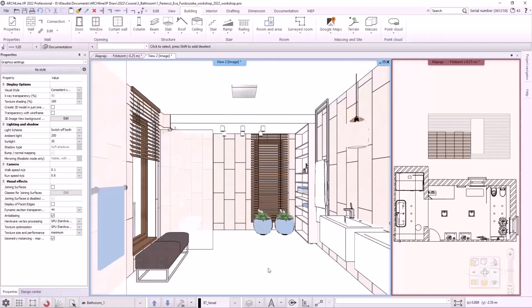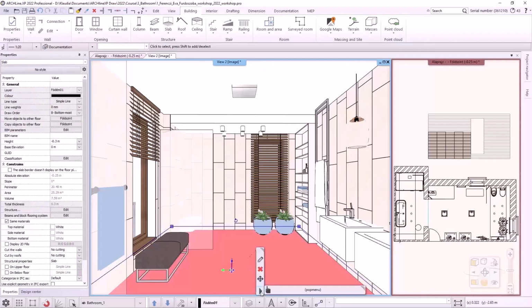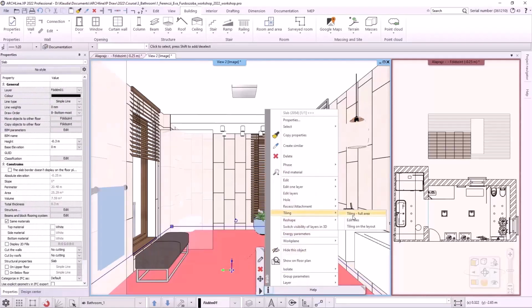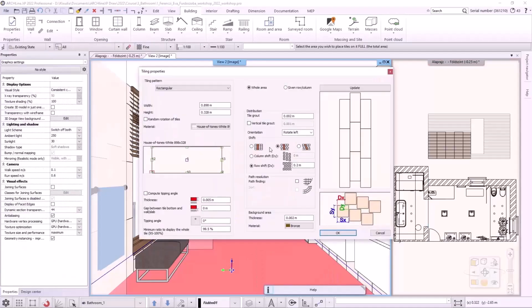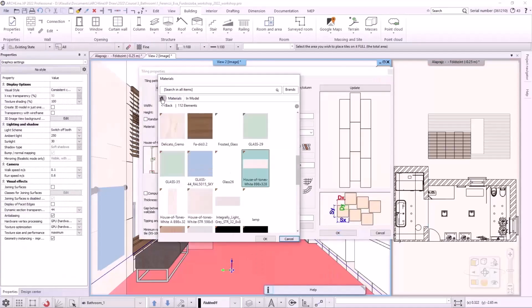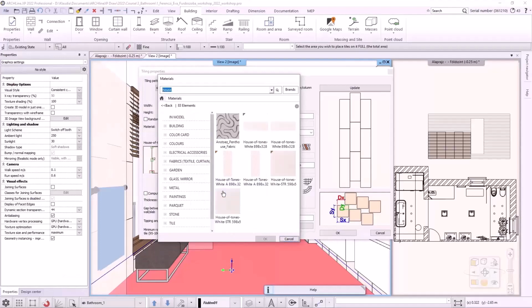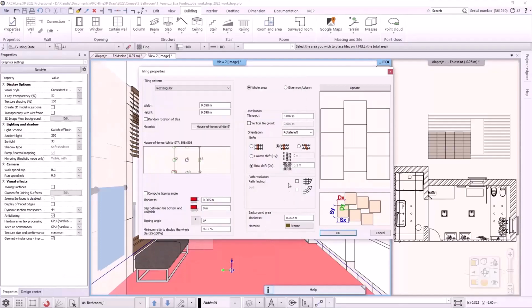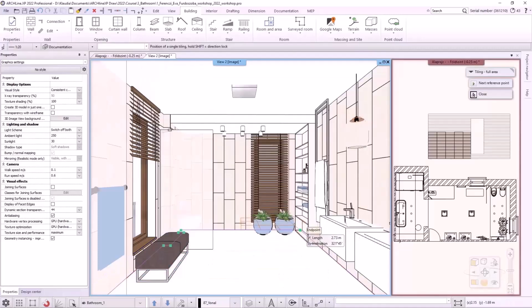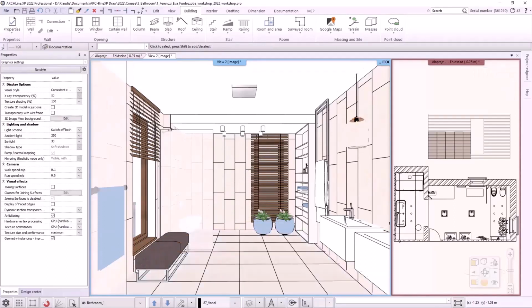Now I'll design the floor. I click on it, then from the local menu I choose Tiling Full Area. I choose the tile. It is the same tile as before, but in 600 by 600. I keep the grout properties and switch the tile orientation to original. I don't shift them. The thickness and the color of the grout remain the same. I place it on the slab. I set the starting point, then hold Shift and select 180 degrees. The floor tiling is complete.